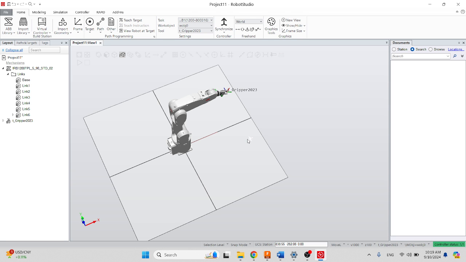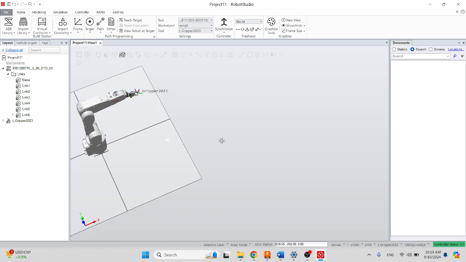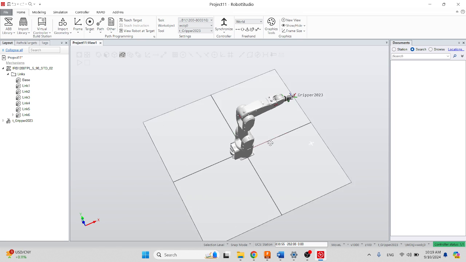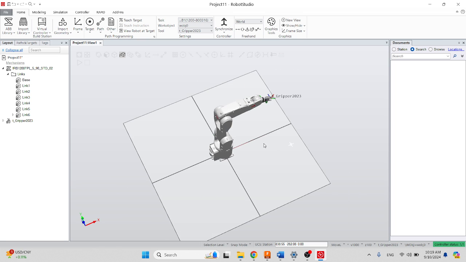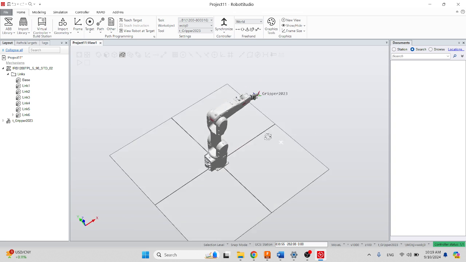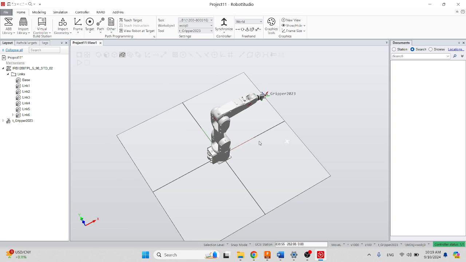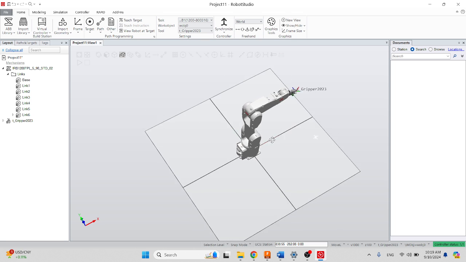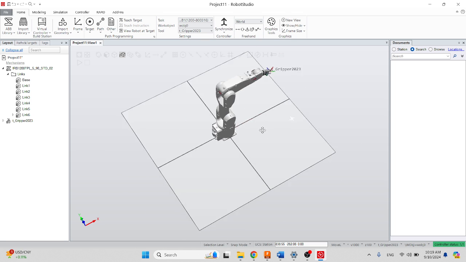To pan, hold the Control button and hold your left mouse button. Rolling in, rolling out, orbiting with my left mouse button and Control and Shift, and then just my Control key and my left mouse button for panning.